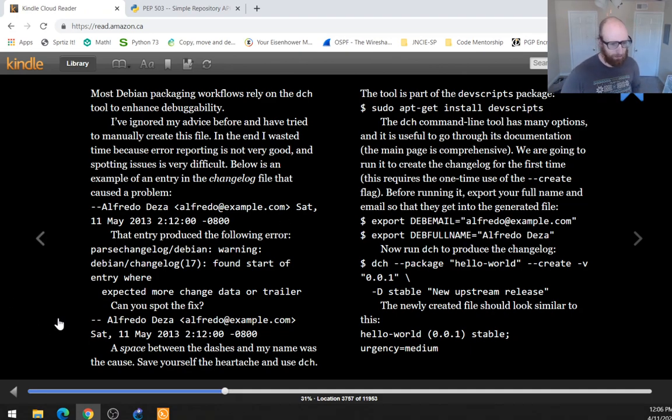Okay, yep, so we can see the fix. We need a space between the hashes and the username there. Well, it's not the username, but the name of the user. The username is here. A space between the hashes and my name was the cause. Was the cause? Oh, no, a space wasn't the cause. A space missing was the cause. A space was the solution.